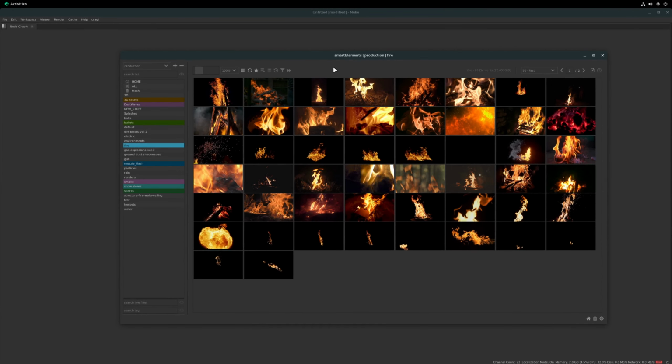smartElements started a collaboration and integration of third-party element vendors so that you can browse external libraries without leaving Nuke. You can now browse the entire FX Elements library directly inside smartElements. In the future, we'll be integrating other third-party vendors as well. Let's see what you can do with this.